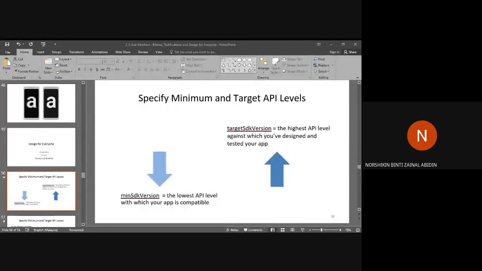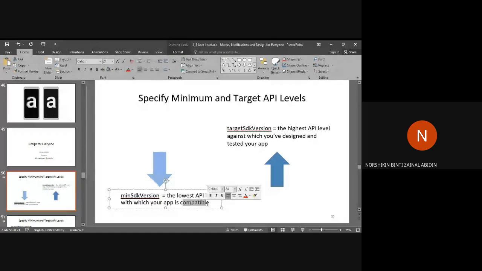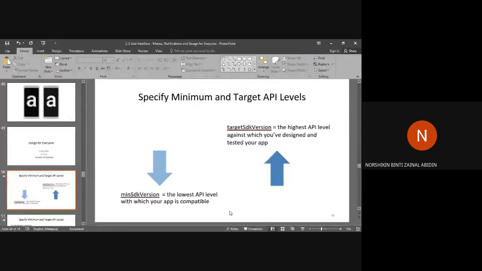Specify minimum and target API level. Minimum SDK version is the lowest API level with which your app is compatible. That means you can deploy, what's the term? You can deploy your application using that version, that means compatible.